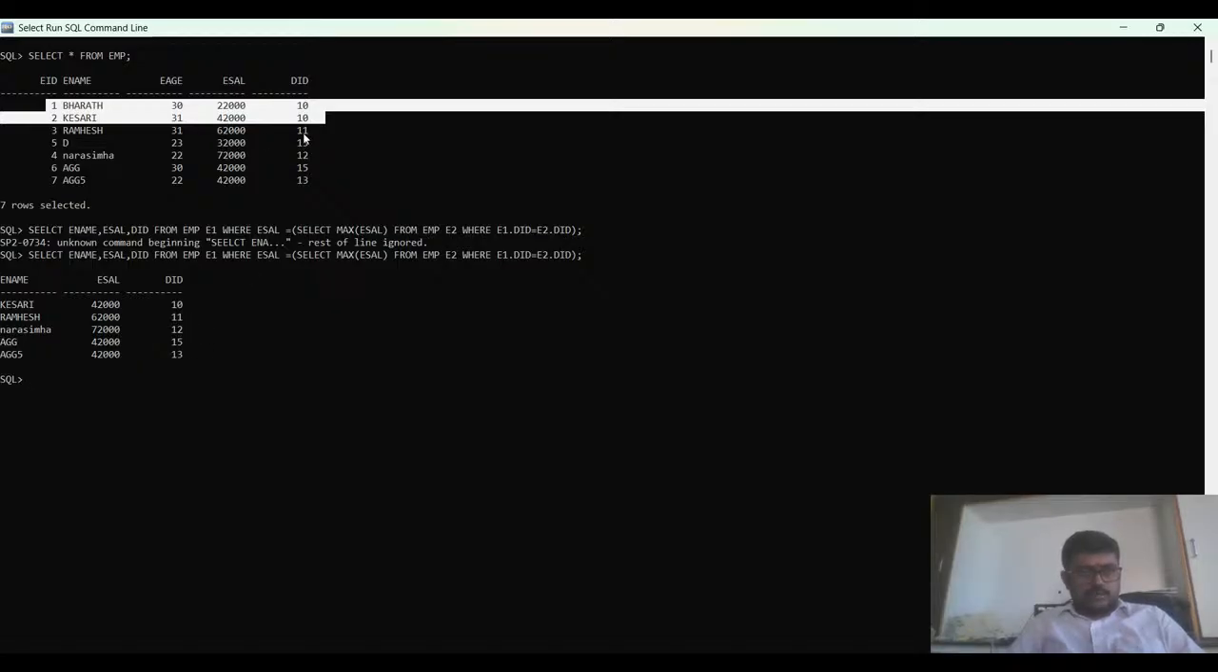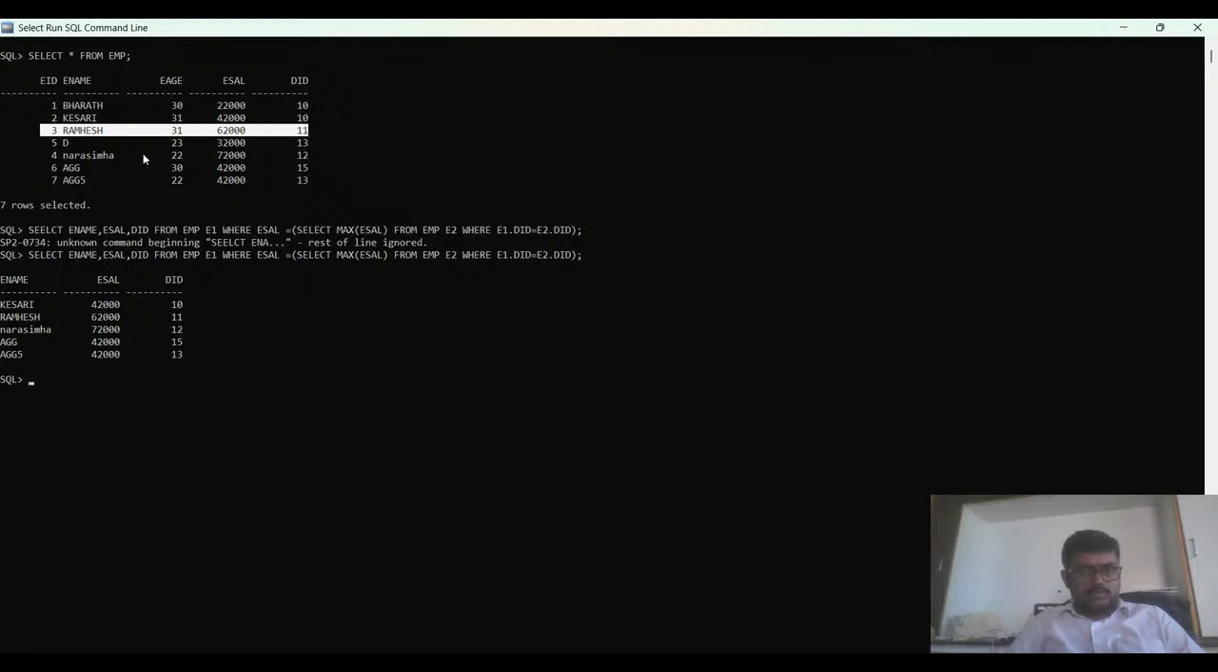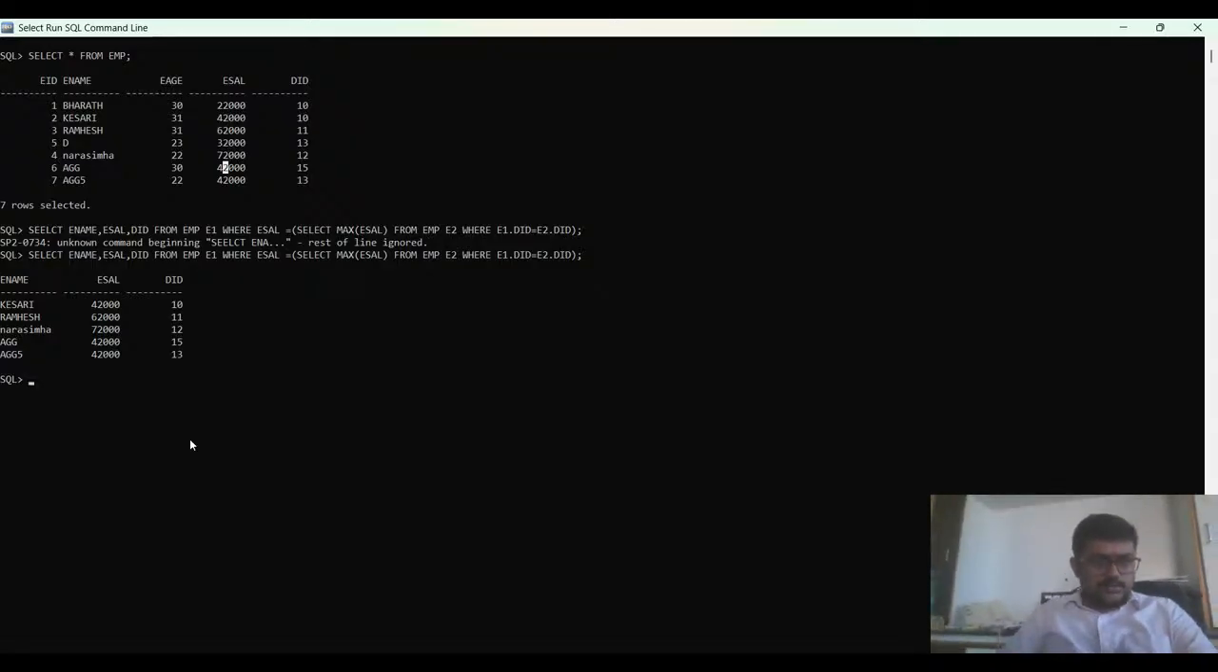11th department, how many employees are there? Only one employee. The highest salary is 62,000. Next, the 12th department, only one person is there. The highest salary is 72,000. Next, the 13th department, two employees are there, 32,000 and 42,000. Then the maximum salary is 42,000. The 15th department, only one person is there. The highest salary is 42,000 only.